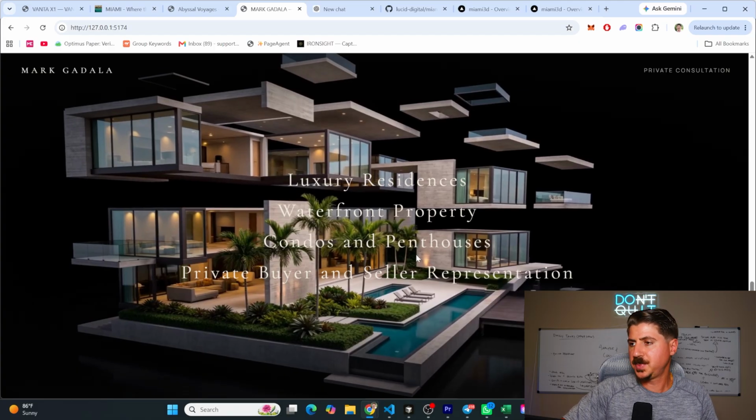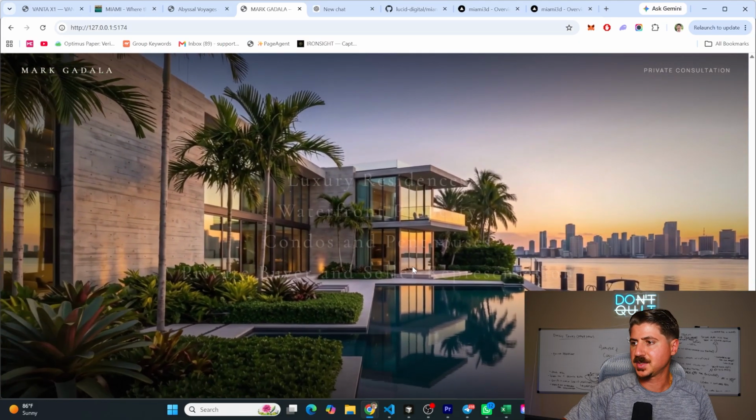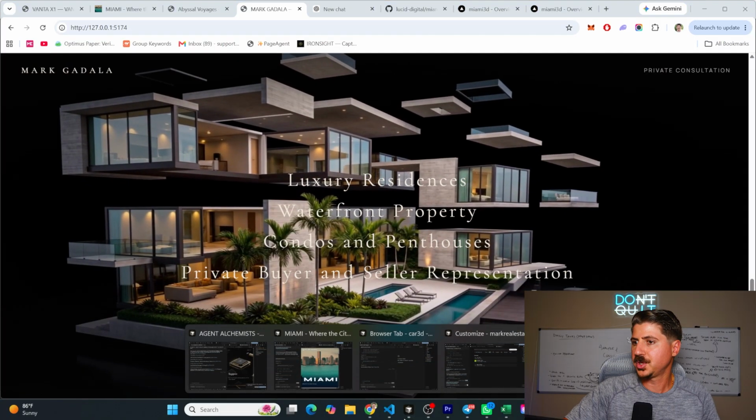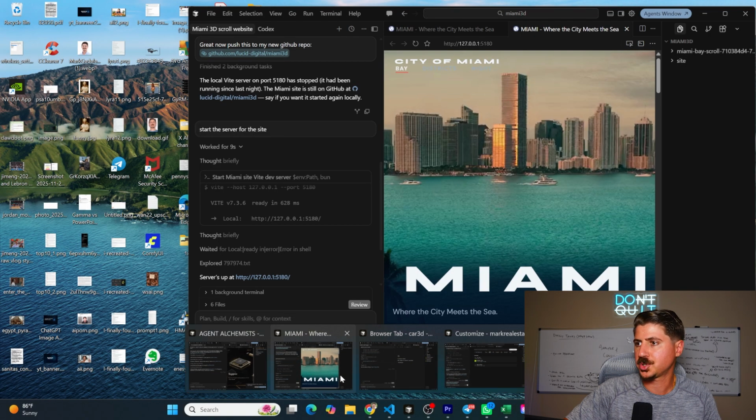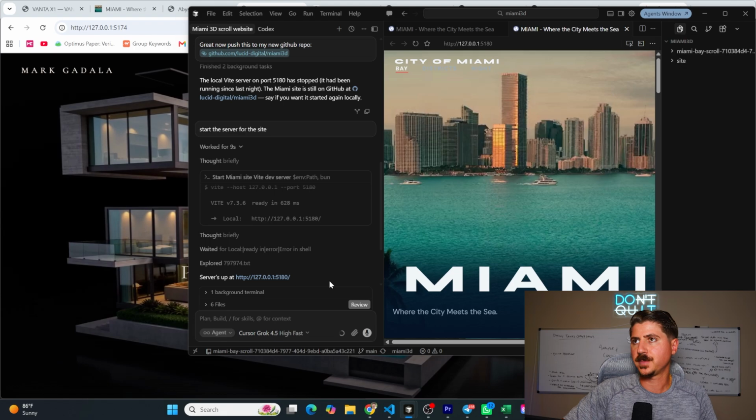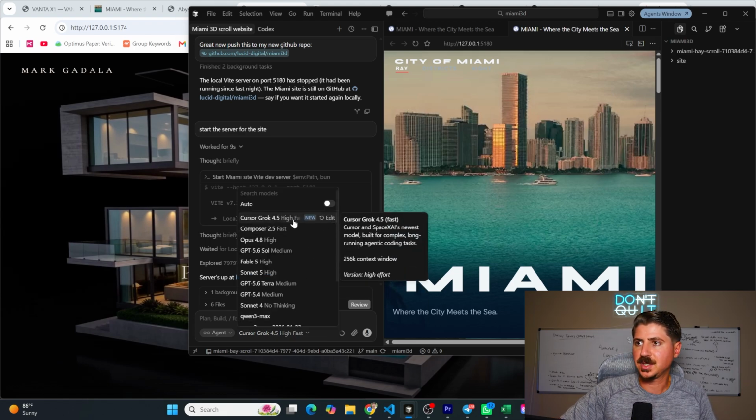So let's build this website. Let me show you how I did this. It's so, so simple. The tool I used for this is actually Cursor. Now, why do I use Cursor? I really like Grok 4.5 fast for this, or high fast.